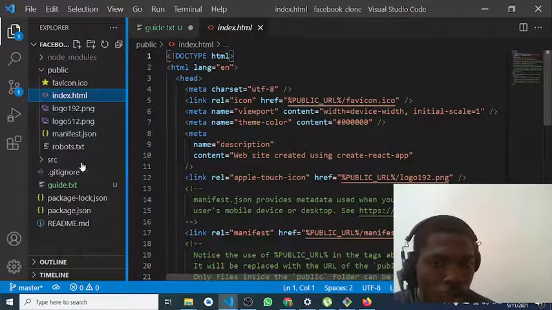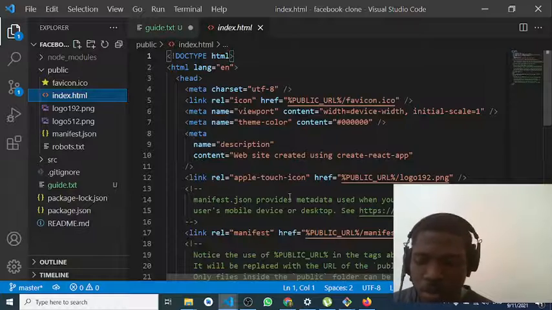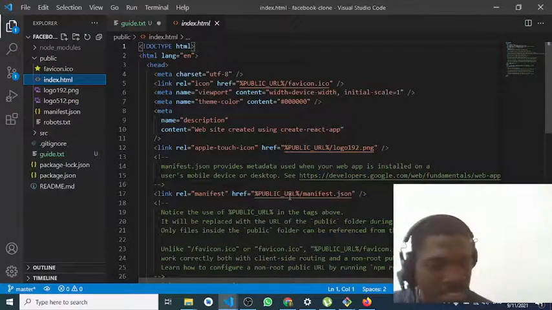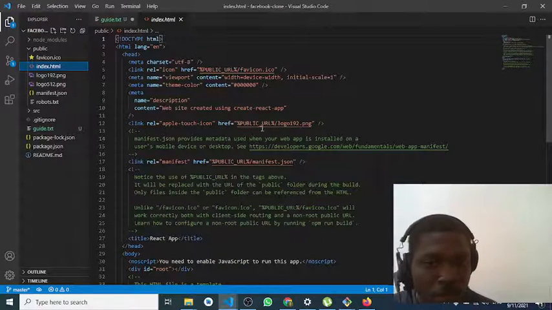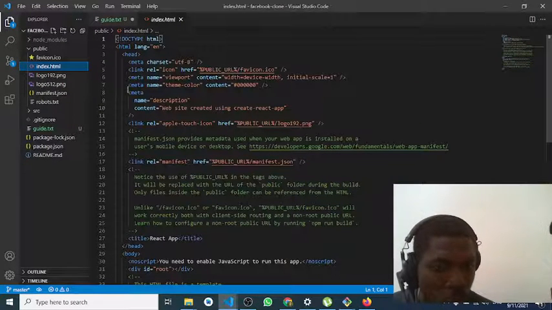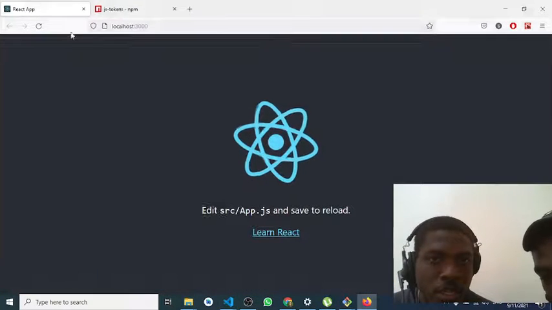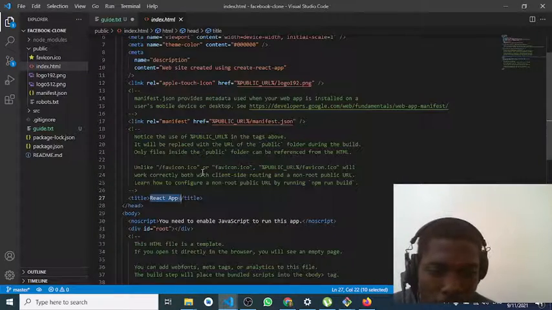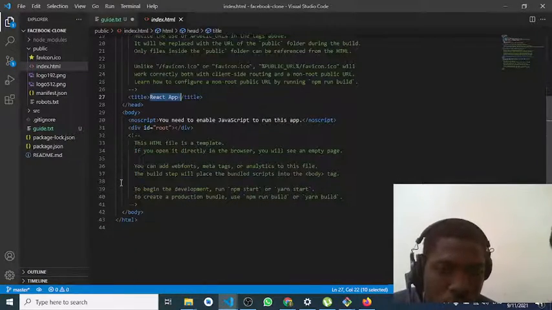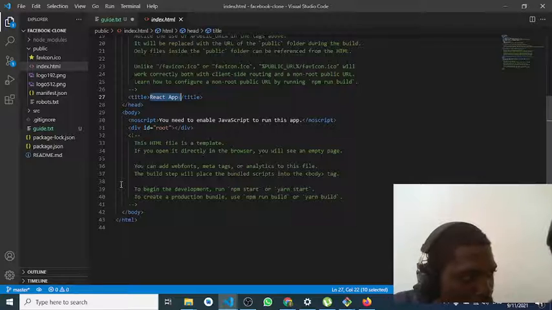Now I want you to carefully look at this as I'm going to show you. It is that index.html inside the public. Now all this one is familiar to you, right? You can see the title is React. Here too, the title is React. Now this is the magic, it is coming in line 31.